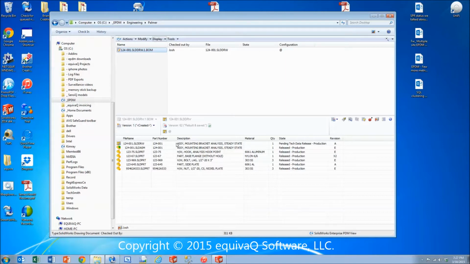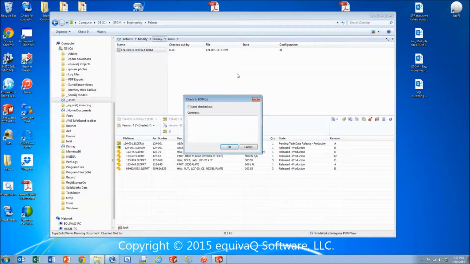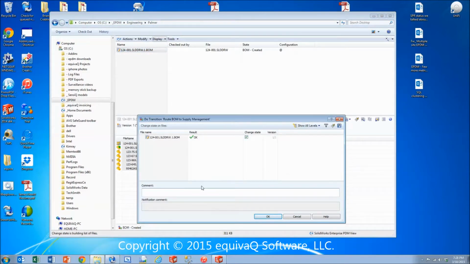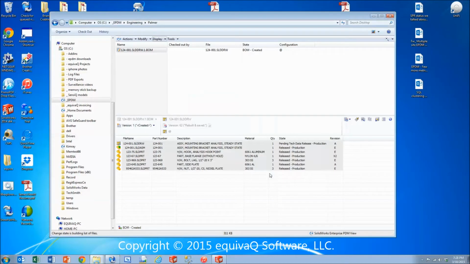So we've switched to the BOM view, and then we need to actually check this in. Josh has it checked out. Let's go ahead and check it in. Created, named BOM. Then from here, we can transition it over to supply management, route BOM to supply management. Created and ready for long lead item purchase. We want to have an early view available to supply management in our process lifecycle as early as possible. Click OK. Now the state changes on this file to BOM in supply management.